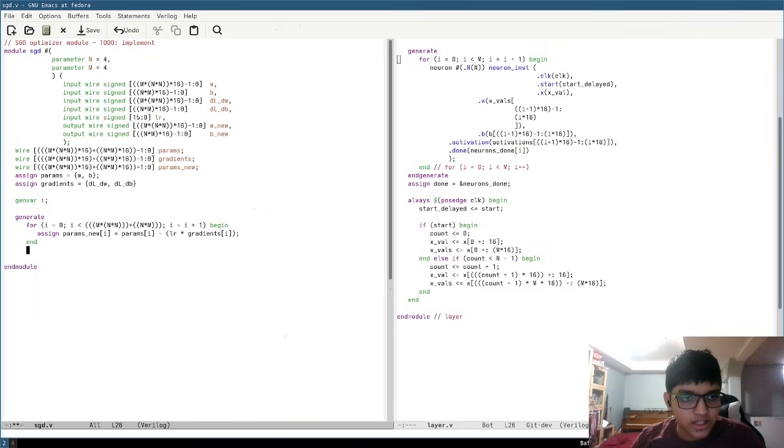This doesn't feel like correct Verilog. Then, and then we can assign W new params new equals params new.